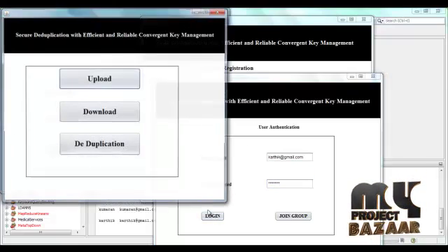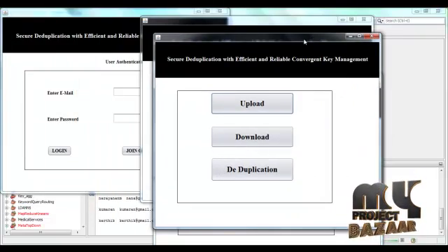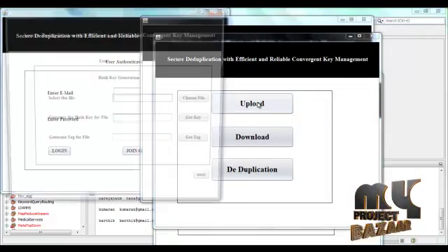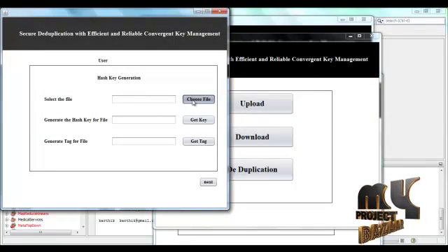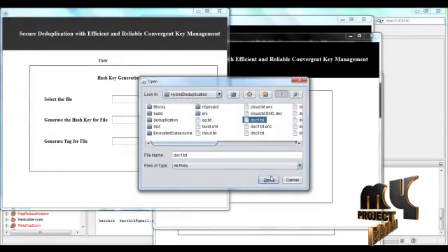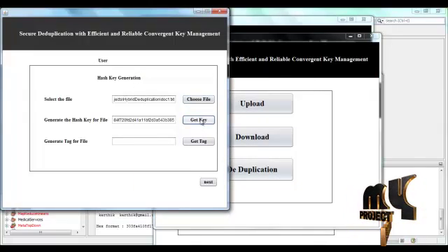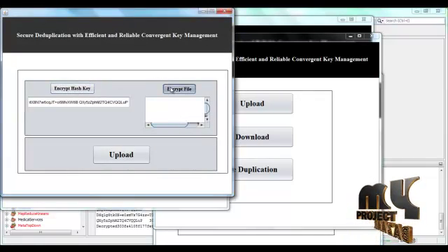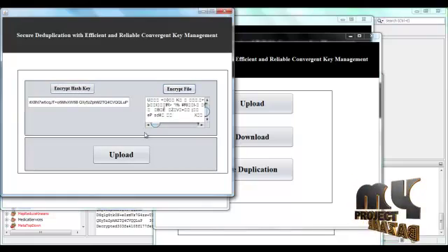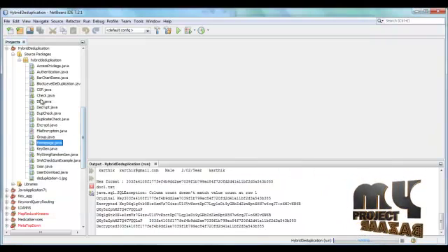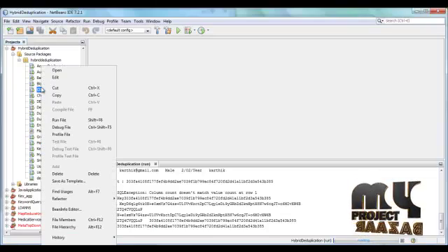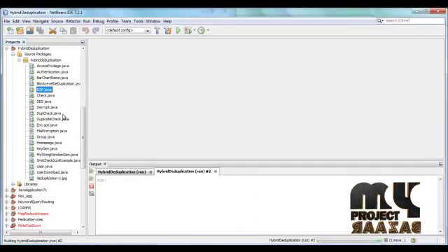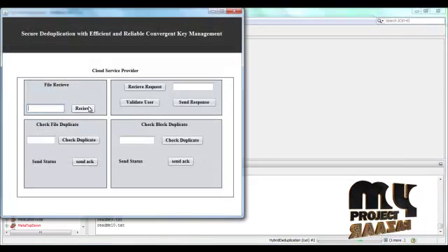After authentication, the user should upload the file to the cloud. First of all, the user has to select any one of the files, generate the hash key, generate the tag, encrypt the hash key, encrypt the file and upload. This is the cloud service provider. The cloud service provider receives the uploaded data.